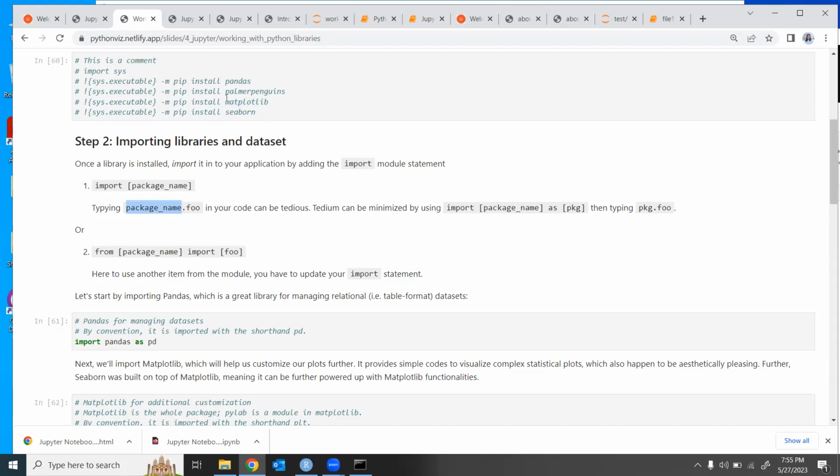Now imagine you have a package with a very long name. Then every time you want to use functions available in that package, you have to type that long name, which is a little bit difficult. In order to avoid that, what you can do is give a nickname to this package name.